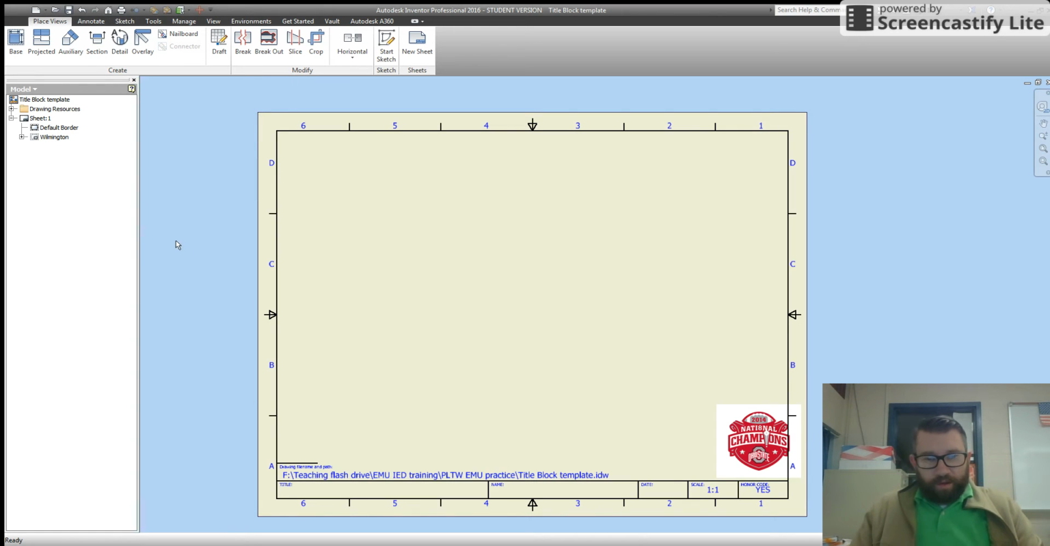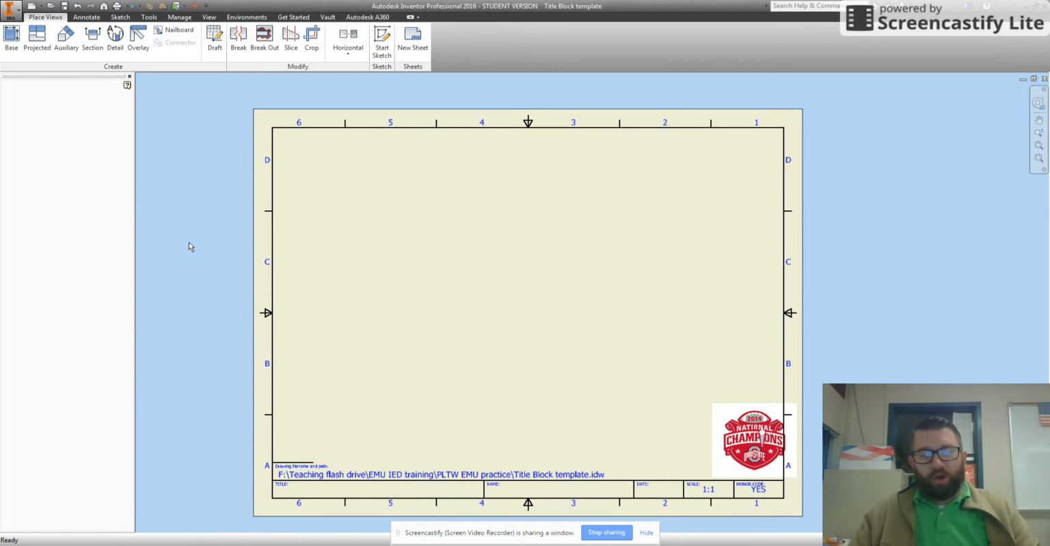Today I'm going to show you how to do an Inventor drawing. And if you notice, I have this title block template open in front of me. You can find the title block template in your Notes and Resources section of Blackboard under General Student Resources. You'll be using this for all of your Inventor drawings. So you can find that and open it up in Inventor.